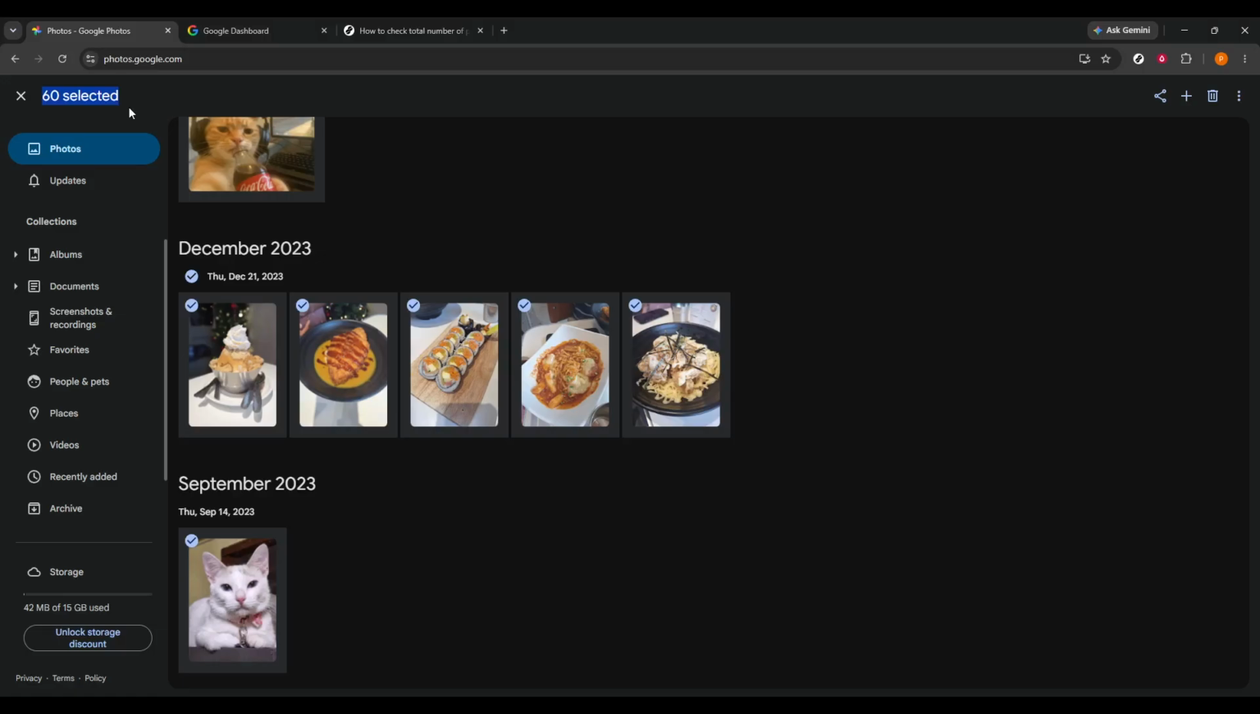Now that method is great when you want a precise count, but there is a second way that is much faster. It gives you an approximate number, and it works well if you just need a ballpark figure. So let's move on to that one.